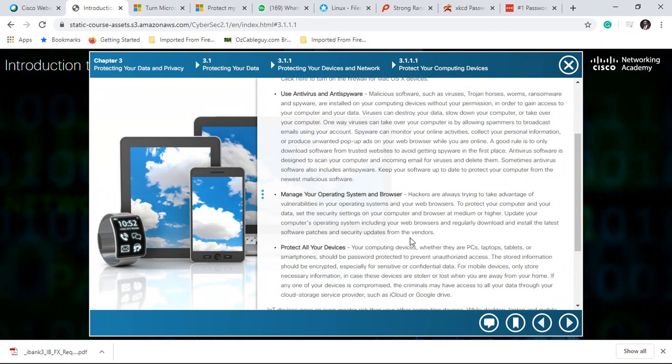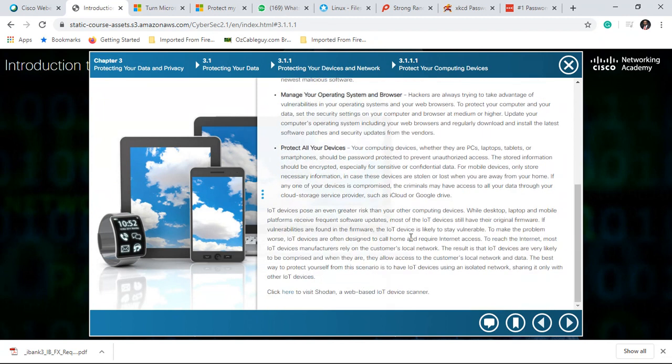Most of the time, to protect your computers or your data from these people, you need to set all these settings on your system or on your browser to make sure that you get regular updates all the time. If not, you might be a victim. Now, you also need to protect your devices. Your computing devices, whether they are laptops or smartphones, most of them have access to passwords. So you need to learn to create passwords to protect your devices.